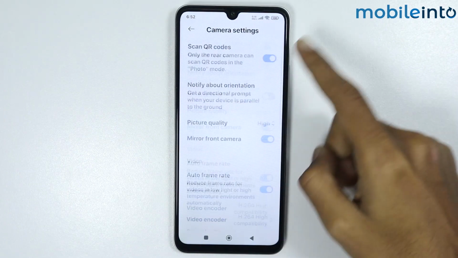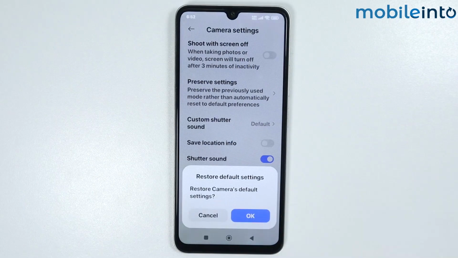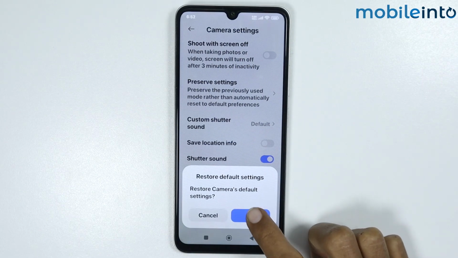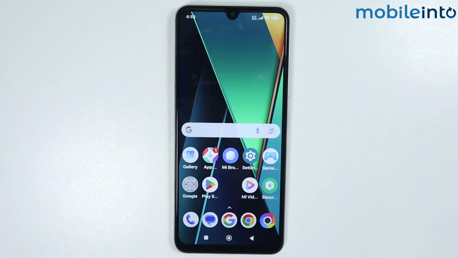Now from here scroll down. Now just tap on restore default settings. Now just tap on OK. Now once you have done that, just go to your home screen.